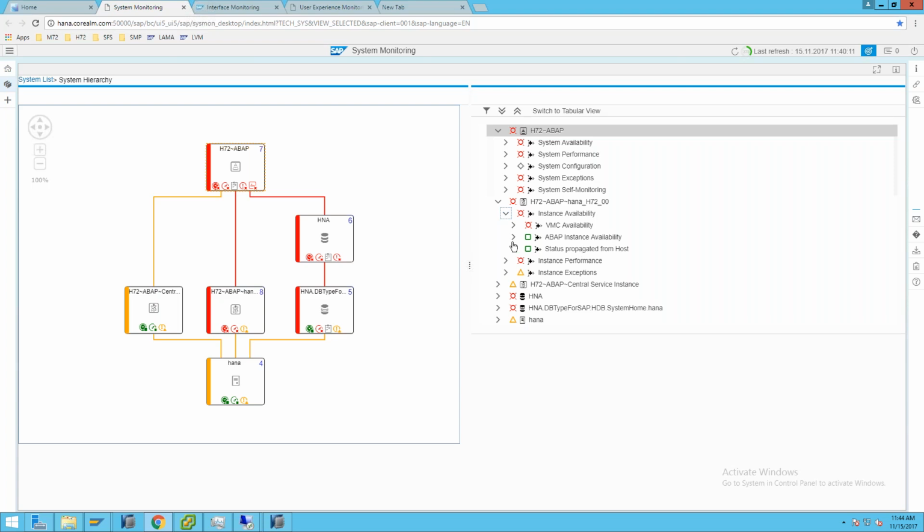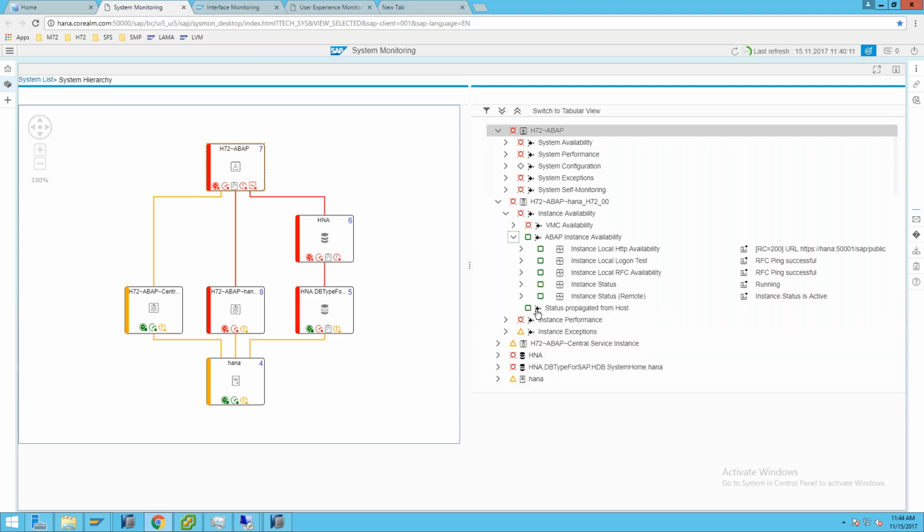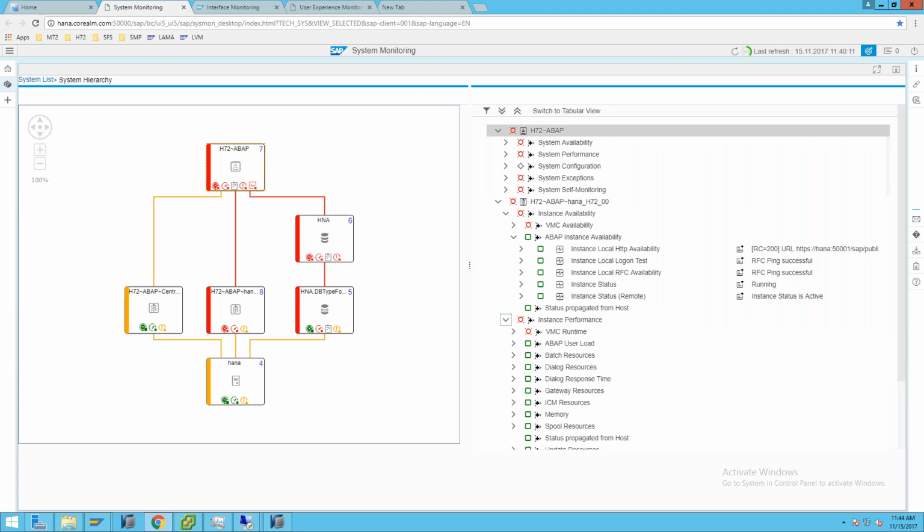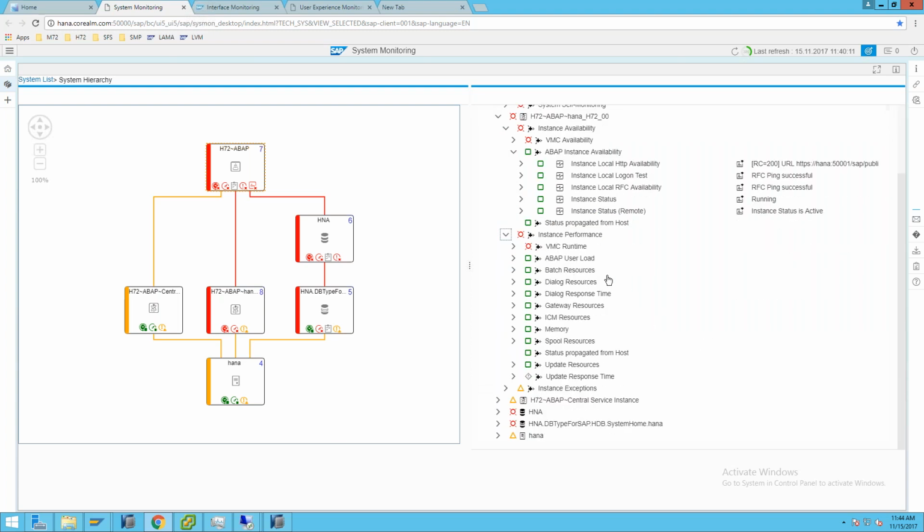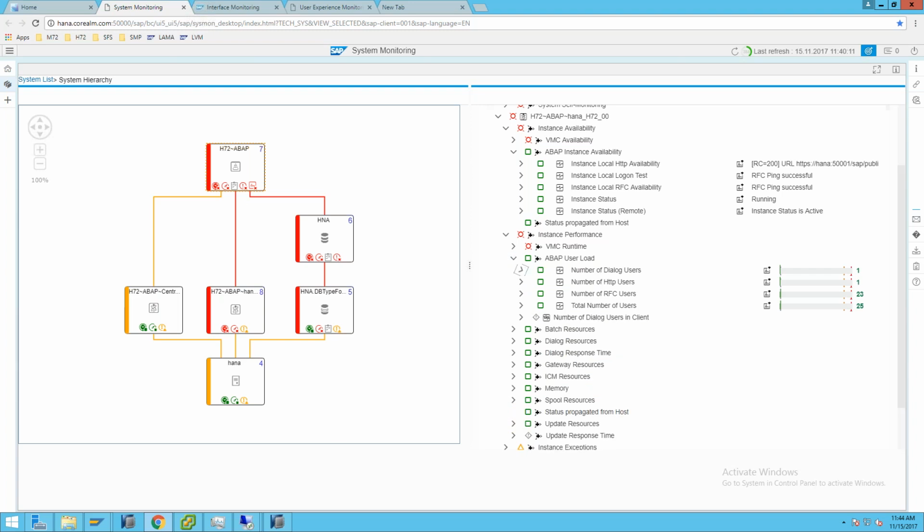There are different areas from an availability perspective, different URLs, and services that are checked from a performance perspective. We don't have everything enabled here, but you can see that there are different areas that are monitored, from user load to batch resources, things that are really going to impact the availability or the performance of your system.